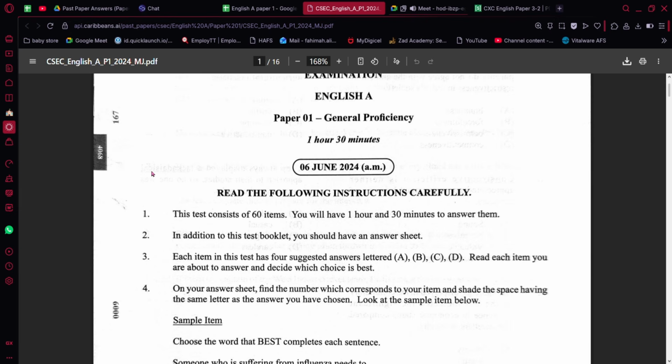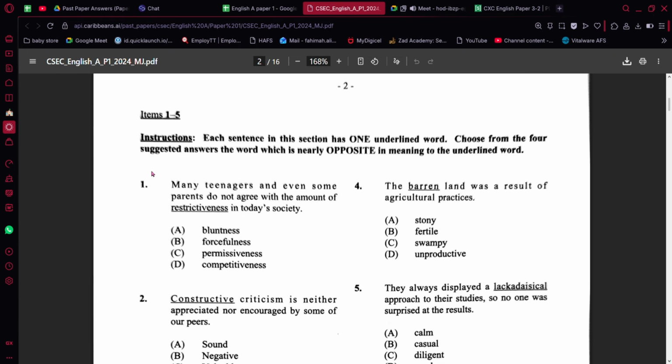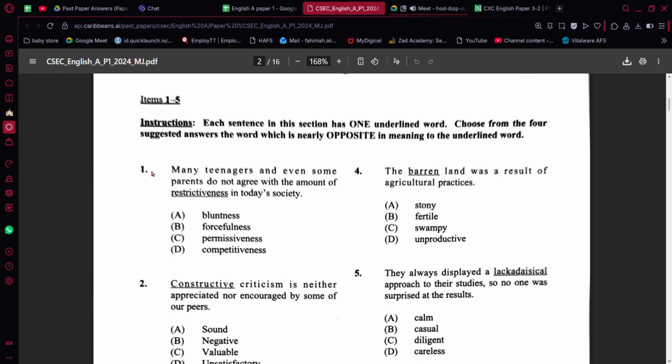In this video, we are going to look at the May-June 2024 Paper 1 exam for English A. Alright, so the first section, instructions: each sentence in this section has one underlined word. Choose from the 4 suggested answers the word which is nearly opposite in meaning to the underlined word.